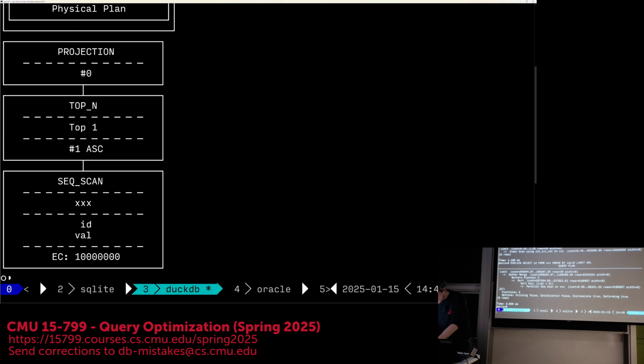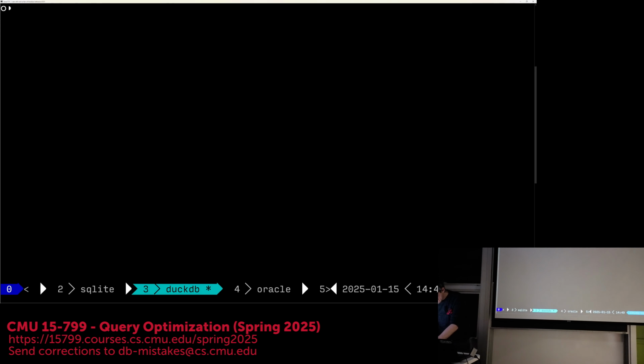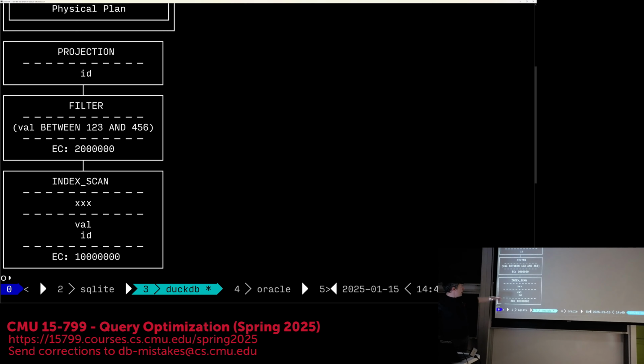All right, so I don't want to dunk on Postgres entirely, so we try the same thing in DuckDB. So here's the first query. Again, ID greater than 123, less than 456, right? It picks out the index fine.